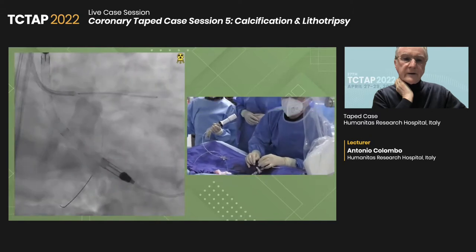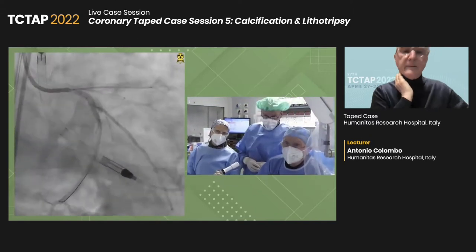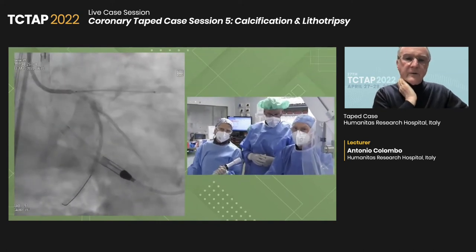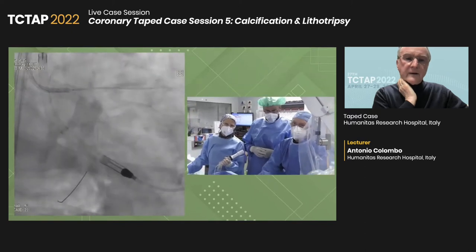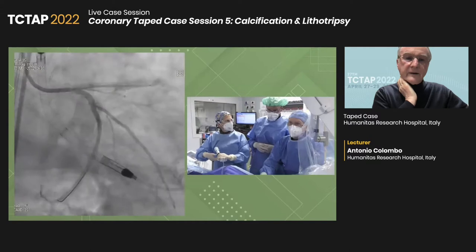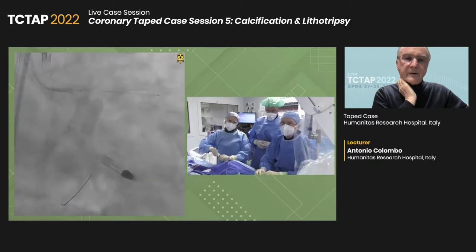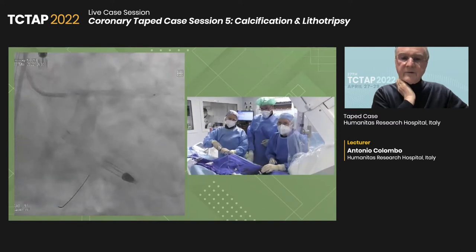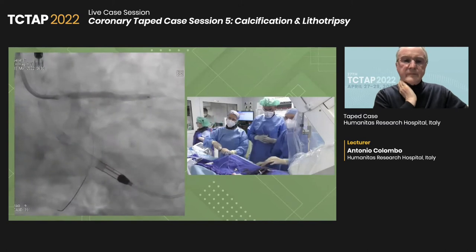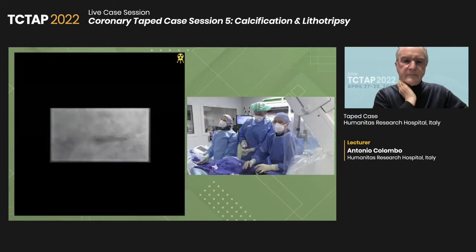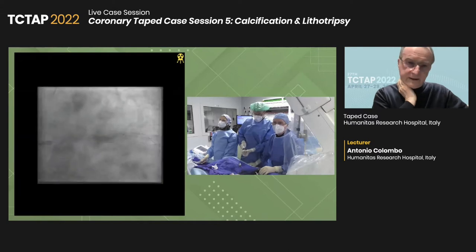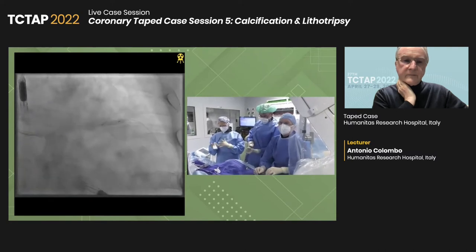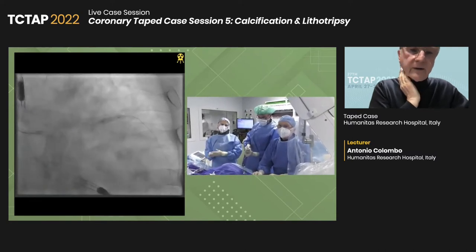We did lithotripsy in various areas. It is not shown, but the lithotripsy catheter went very well. And now you see a long stent being deployed in the proximal part of the LAD. This is a 3.5 drug-eluting stent. Here you see the post-dilatation at high pressure, 3.5 at 20 atmospheres.